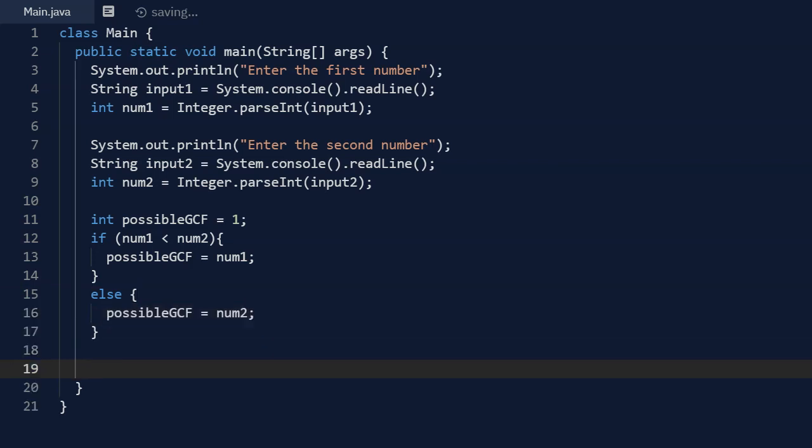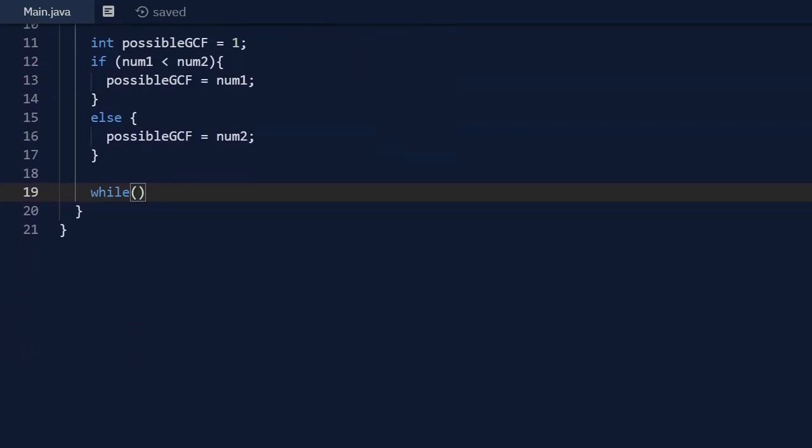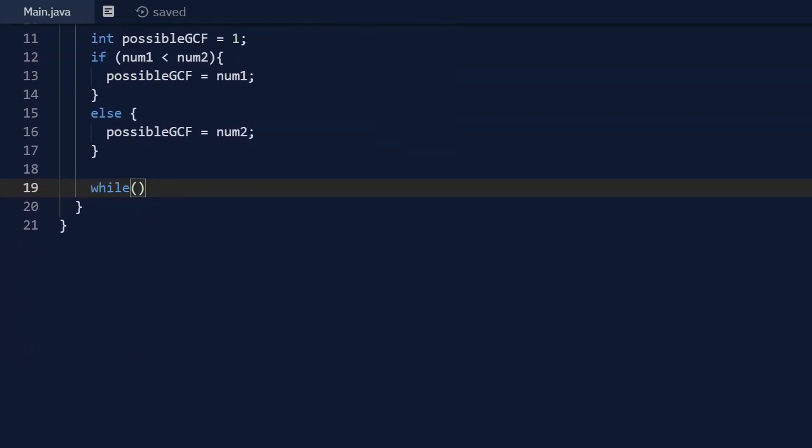Now we need a loop to repeatedly try smaller and smaller possible factors until it finds one that works. Since we don't know how many repetitions that will take, a while loop is more appropriate here than a for loop. Normally I would make this a flag-controlled while loop, but since I want to show you how to break out of loops, we're going to do this one a bit differently. We're just going to put true as our Boolean expression.